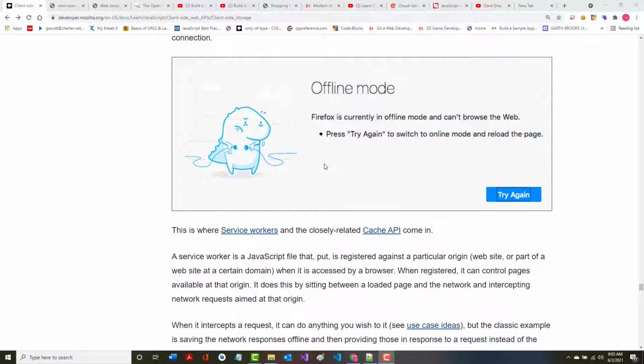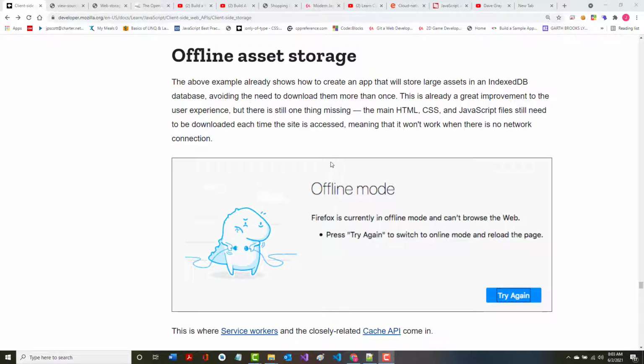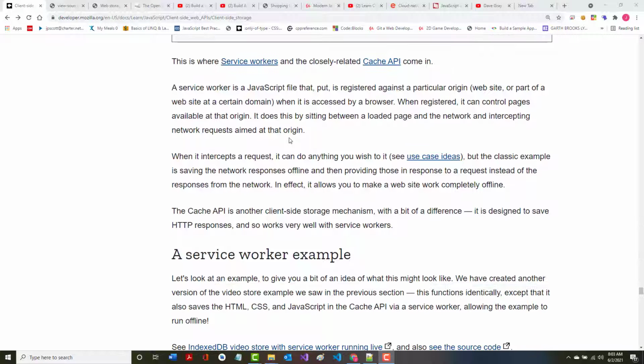Now, we left off last time. We went through an IndexedDB example, but we said that the problem with that was that even though it was a great improvement over our web storage example, the HTML, CSS, and JavaScript files still need to be downloaded each time the site is accessed. In other words, it won't work without an internet connection. So as mentioned here, this is where service workers and the closely related Cache API come in.